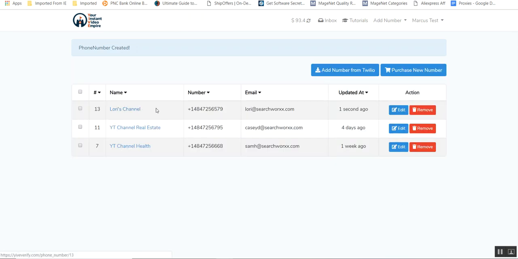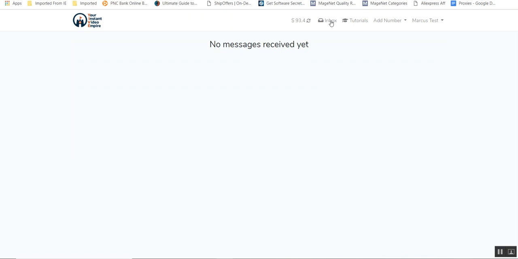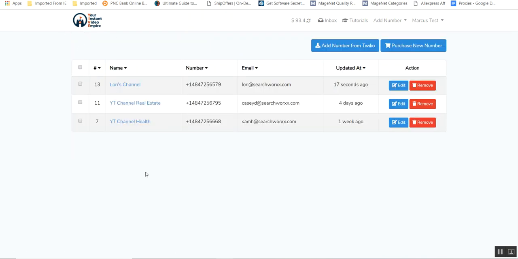And so there it is. Now I can always go back and edit it. I can remove it, but that's the phone number we would be using. The other thing is, rather than just having to log into that email and actually check, you can go up here to inbox. And you will see once you're in inbox that you have the ability to see the messages right there, so you don't have to actually log into the email addresses to see them.